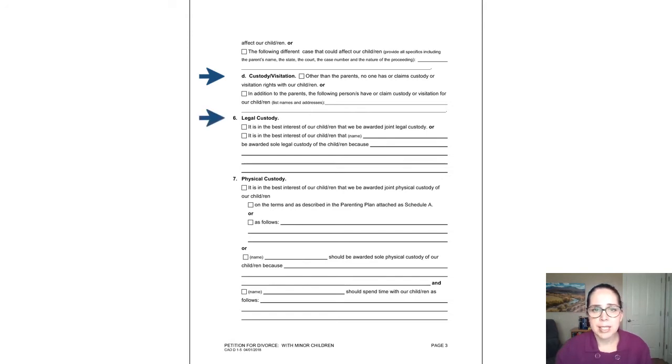Paragraph 6 addresses legal custody. You're going to put down what you are asking for moving forward regarding the legal custody of your child or children. Legal custody is referring to the right and responsibility to make general decisions regarding the welfare of the children. You can either ask for joint custody or sole. We have a Court Assistance Office instructional video regarding joint and sole custody. Please address this and speak with a licensed attorney if you have any questions regarding this matter.